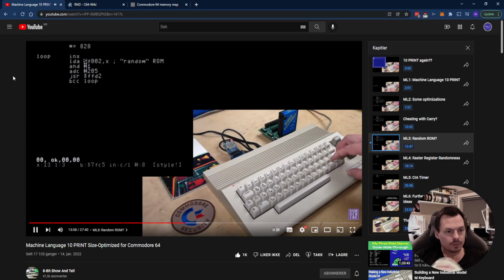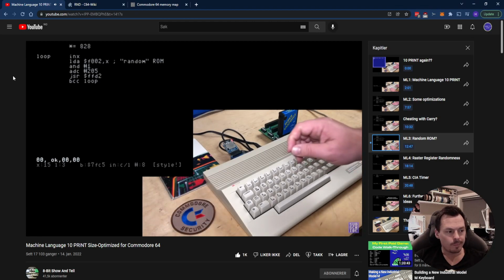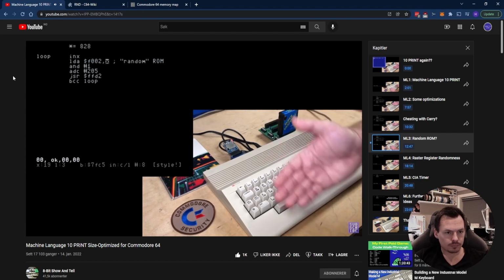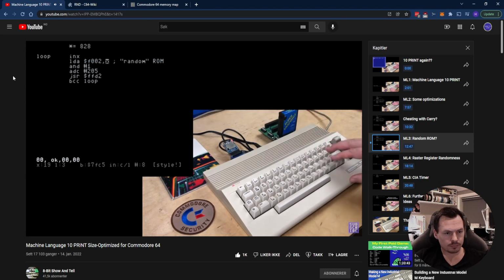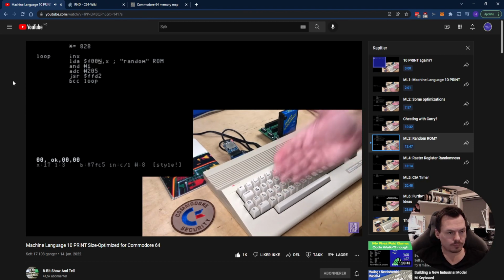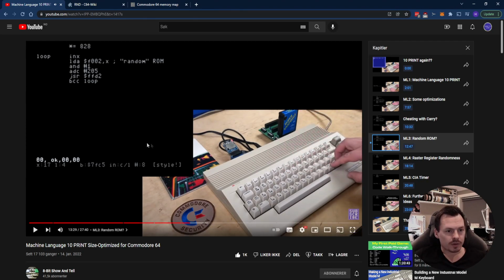Now, loading a byte from the kernel ROM at F002 indexed by X, that is, the value of X is added to it. I put random in quotes because this is very, very not random. It's just a 256 byte sequence of numbers. So that's pretty interesting as well.